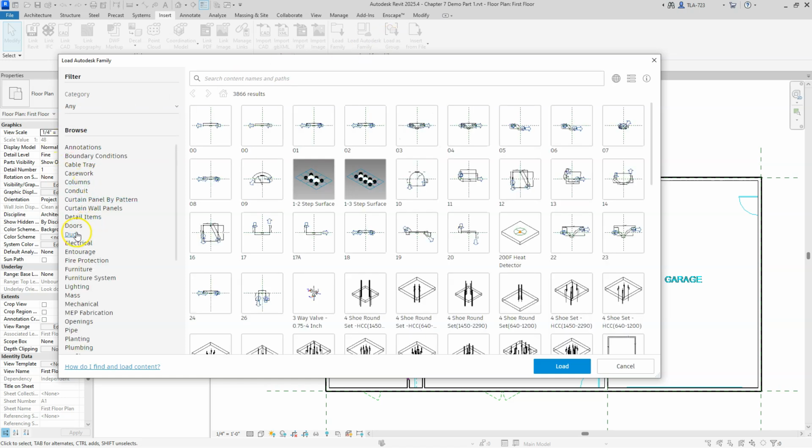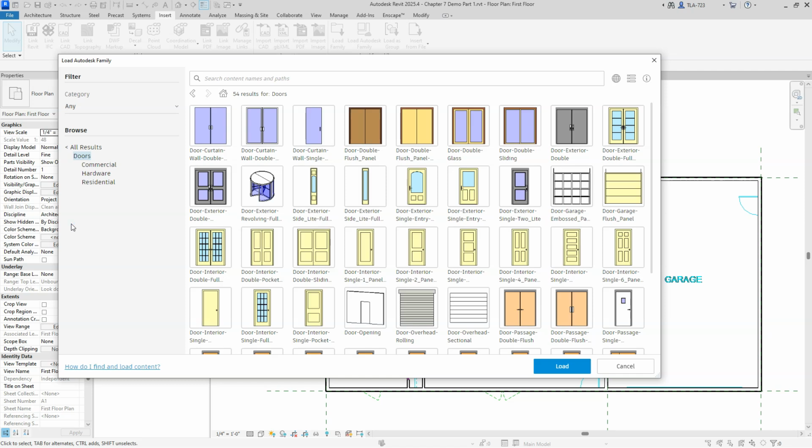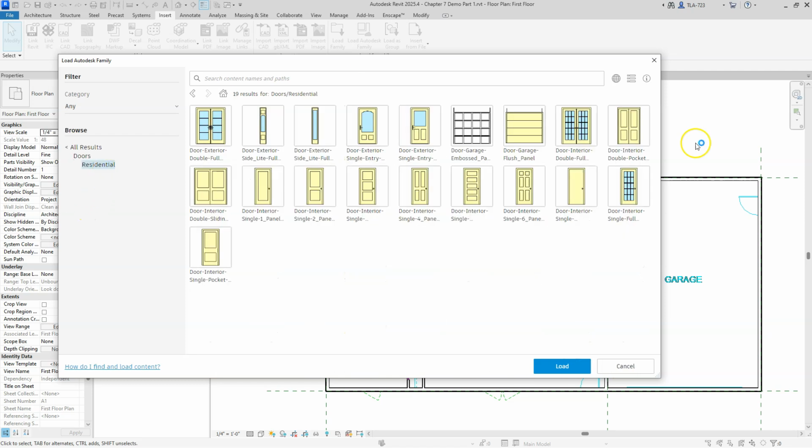And then let's make sure that we select the doors category over here on the left, and then select residential. That'll just kind of filter it down to just a few door types. You can tell it's not a very big library. We don't have a lot of choices here, so we're just going to go ahead and pick one of these 2. You can pick whichever one you like. I'm going to go ahead and use this square one and say load.